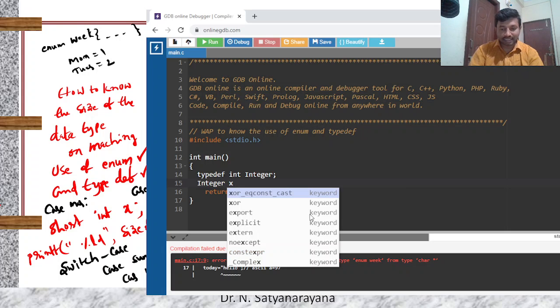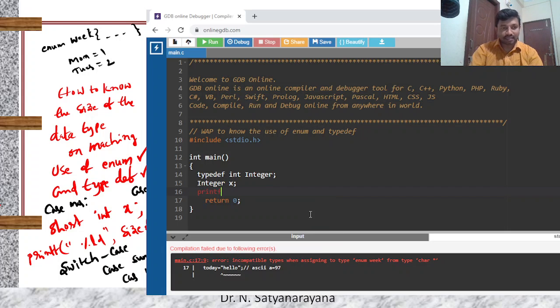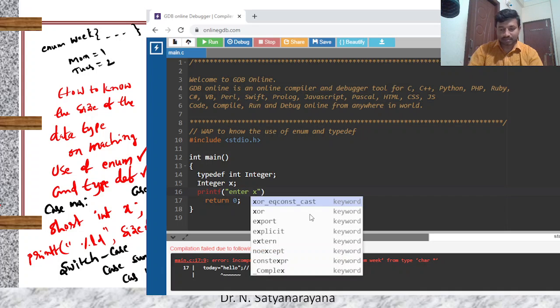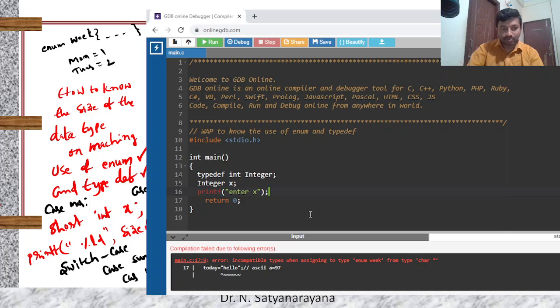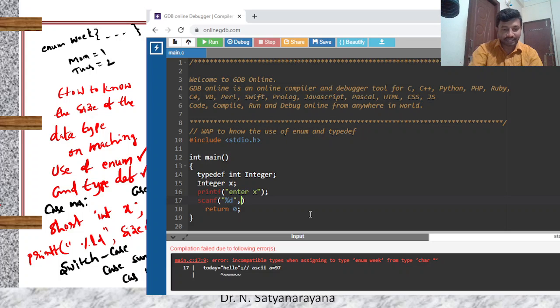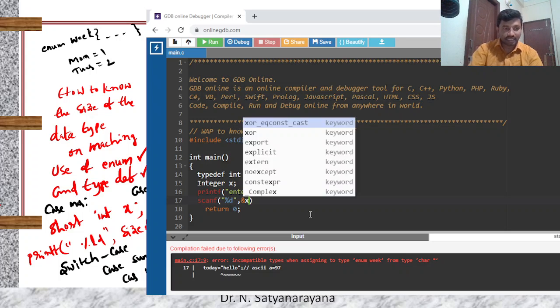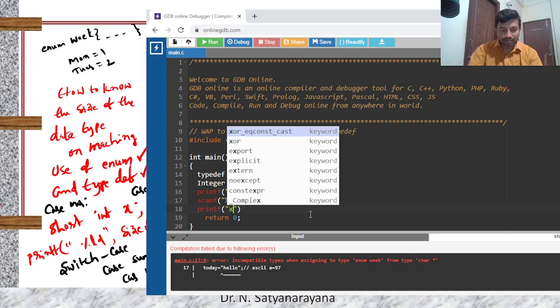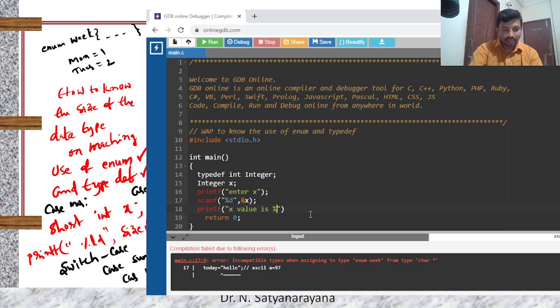So let me declare integer x. So you can write a printf, enter the value of x, like this. You can use enter x and fine. So scanf, being it is an integer, we have to use percentile d and let me place it in address of x, the scanned value from the keyboard. Am I right? Even if you want to printf, yeah, you can say that x value is, let it be percentile d and x.